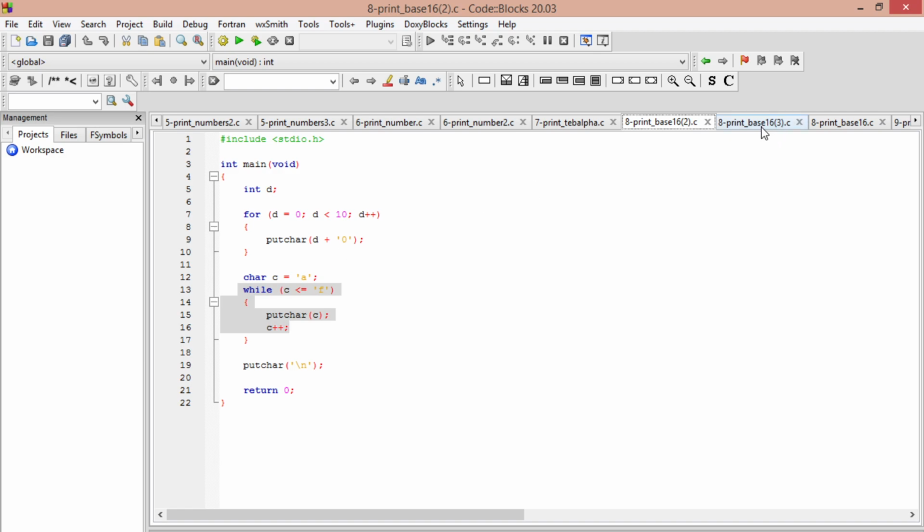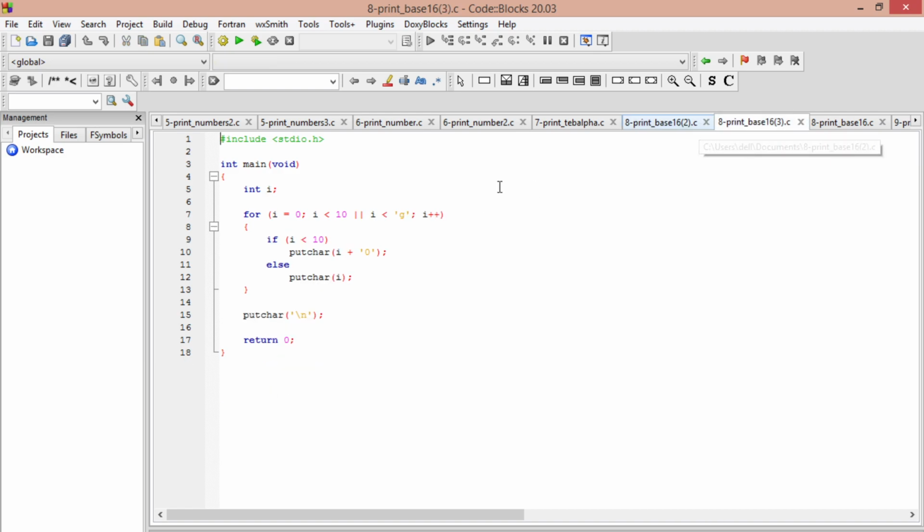And again, let's see another pattern. Again, you can use the for loop. I think this is the shortest version of this. We declared I, then we use a for loop to give the statement. Then we use the if statement here.